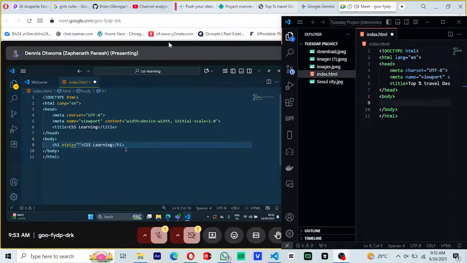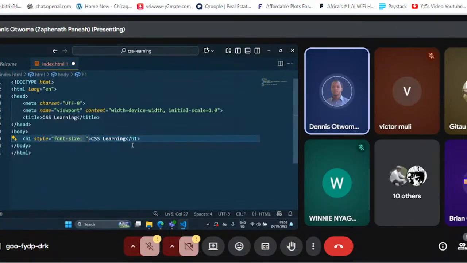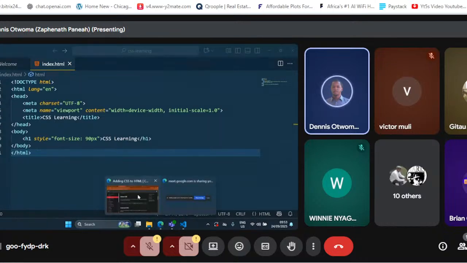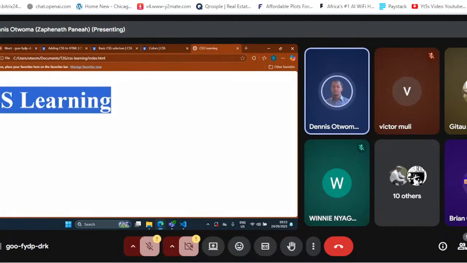So if I want to change the size of this heading 1 over here, I'm going to use font-size and then give it a value in pixels. I can say, for example, 90 pixels, like that. So that is a declaration. And then I'm going to save this, and jumping back to my browser and refreshing it, you'll now see the size of that particular text has changed.